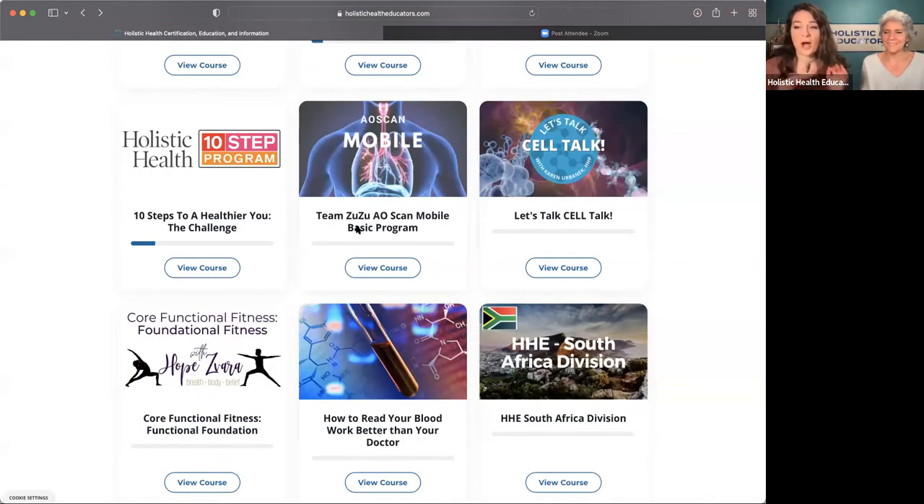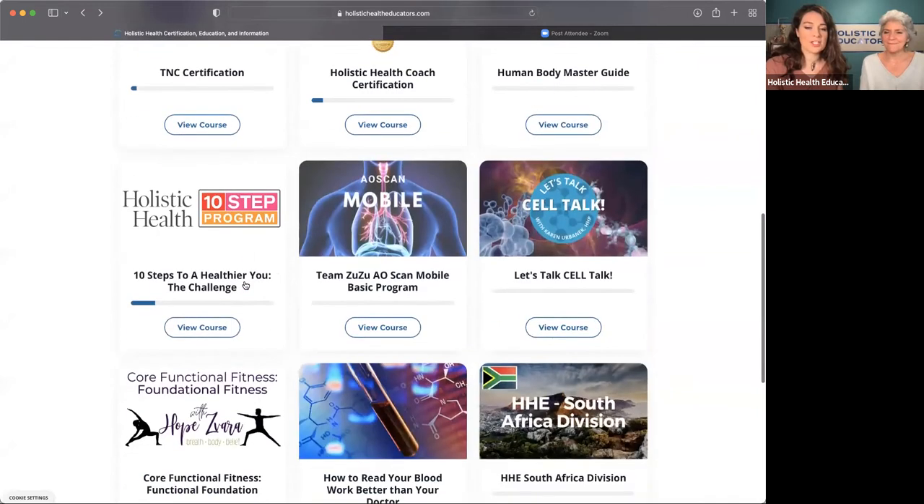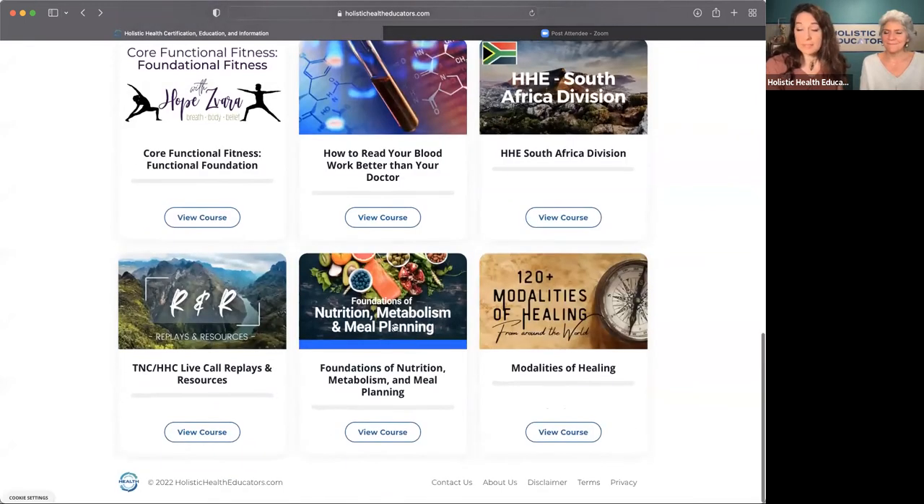For step two, you have some options of where you want to go next. You can either jump straight into the 10-step program, or you can go into a foundations of nutrition, metabolism, and meal planning course.